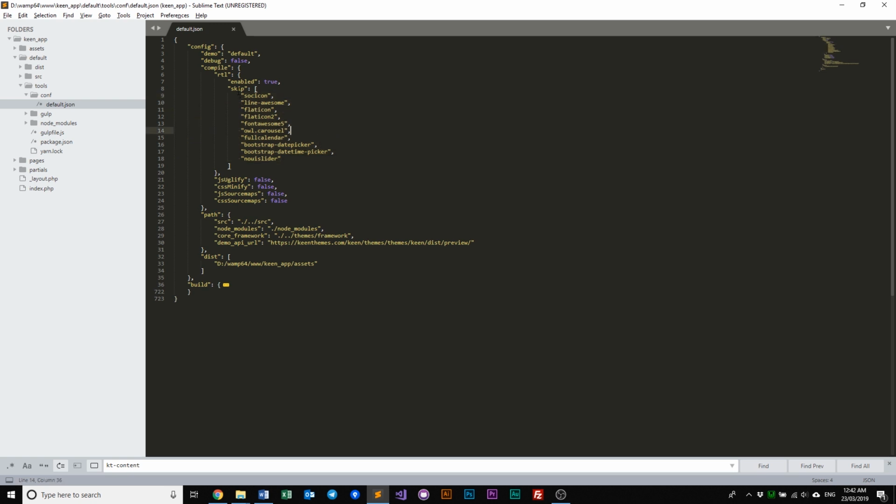When we compile RTL, it doesn't get included in the main CSS or the main JS. What this does is it compiles an RTL file or folder that is separate from the main, which you can then use if you want to use right to left layouts.